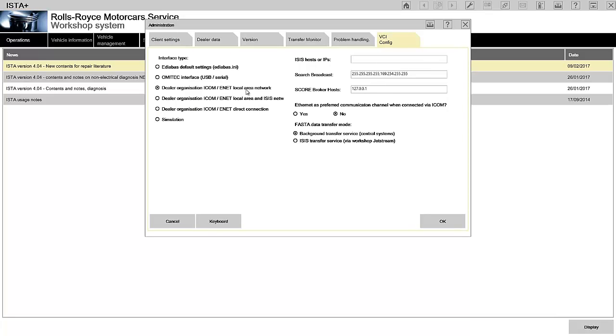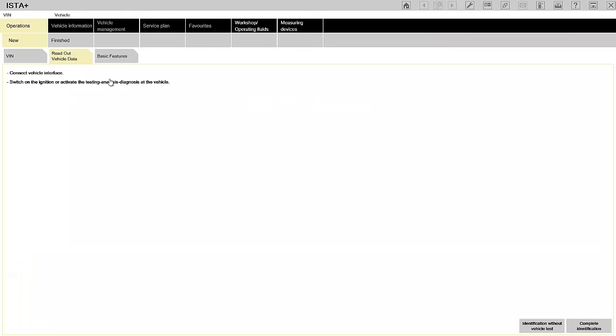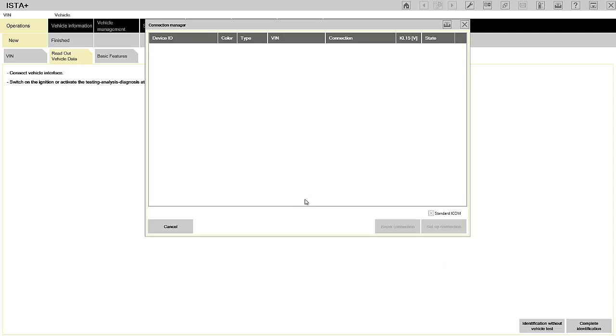But in this case, this laptop does not have an Ethernet port. So what we do now, we basically buy a USB to Ethernet converter, we install the drivers for it, and we're ready to go. So what we do, click on read out here, we click at the bottom, there complete vehicle identification. Then we go forward, we locate it's reserved.